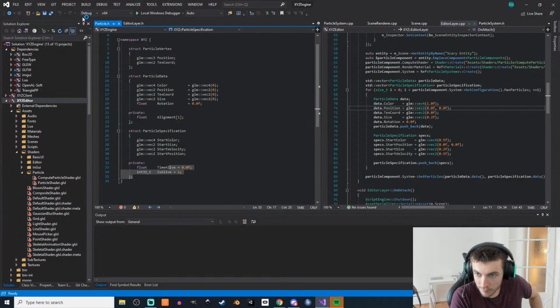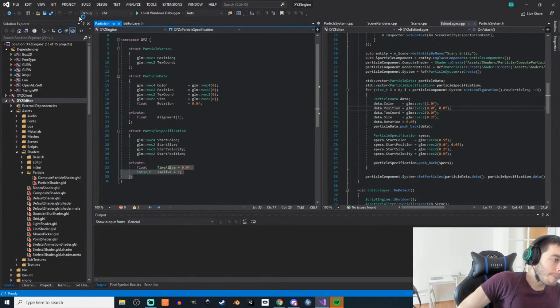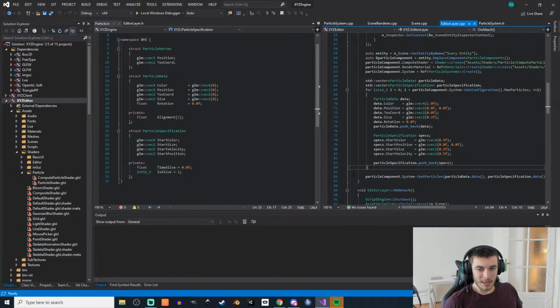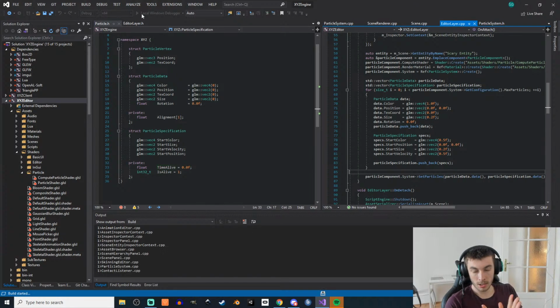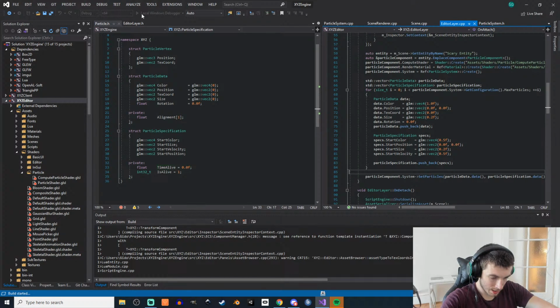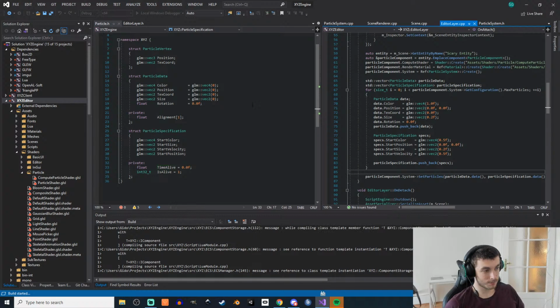Today I'm working on a GPU particle system, in short. And what do I got here? So let's see what I already got, what I got ready. Everybody knows a particle system is important for a game.